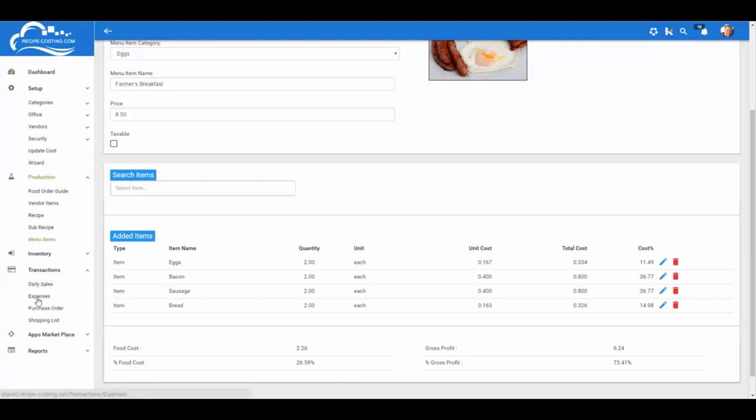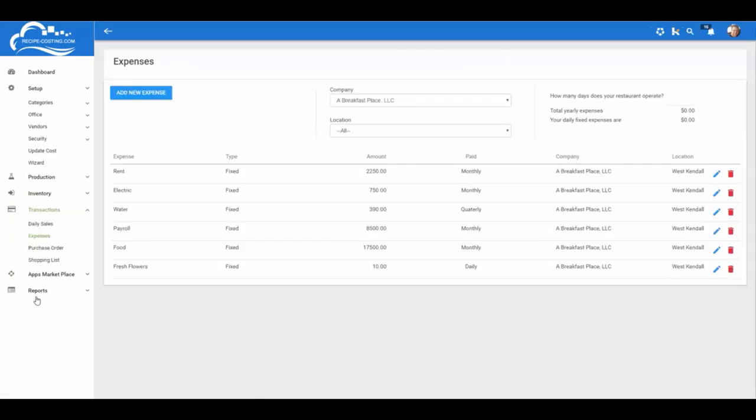Next, let's take a look at the transactions section. This has also changed. Expenses now support multiple companies as well as multiple locations. So selecting your location will begin to populate the data. These are all the fixed expenses for this location.